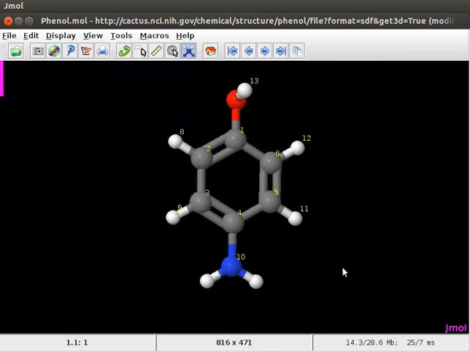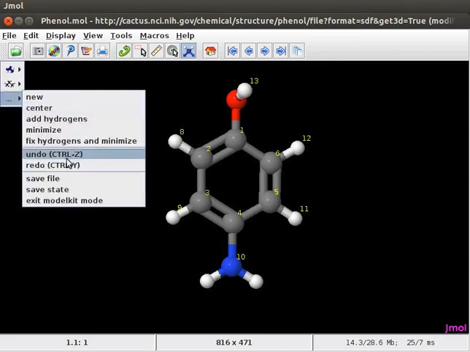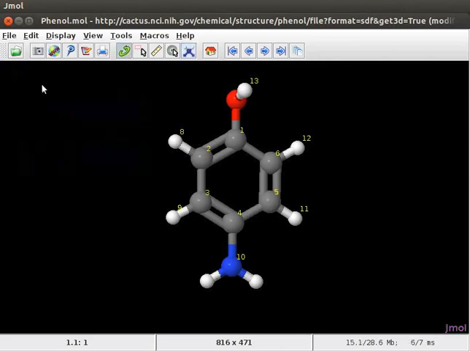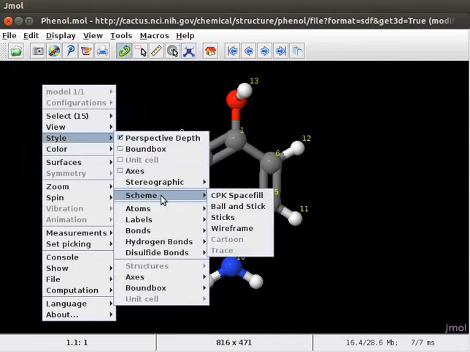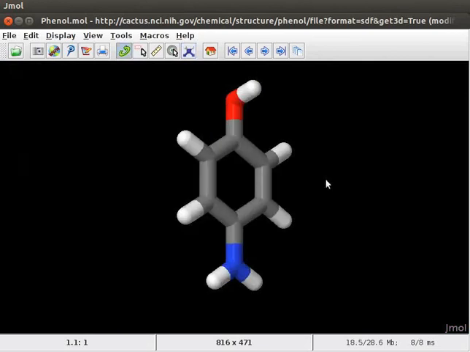We will change the display to sticks display. Exit the model kit menu. Open the pop-up menu. Scroll down to Style, select Scheme and click on Sticks option. On the panel, we have a model of para-aminophenol in Sticks display.